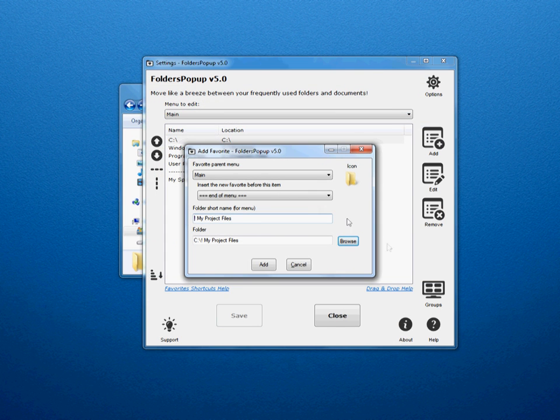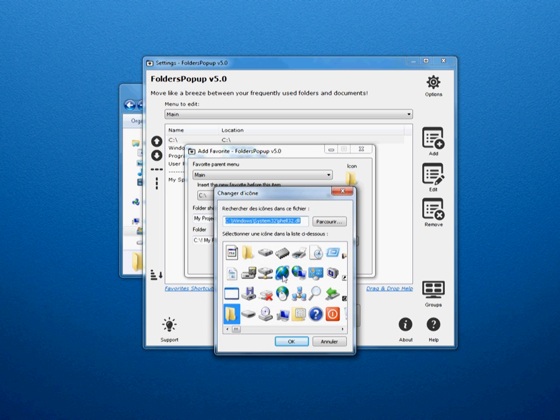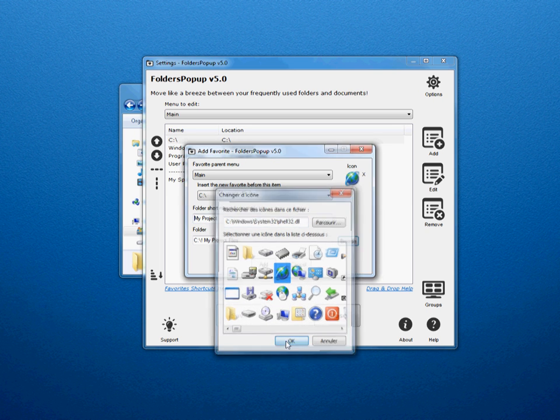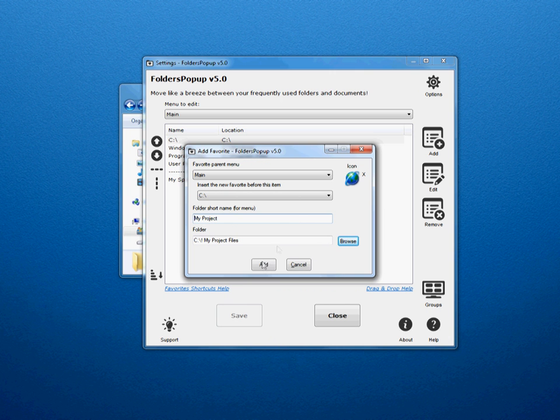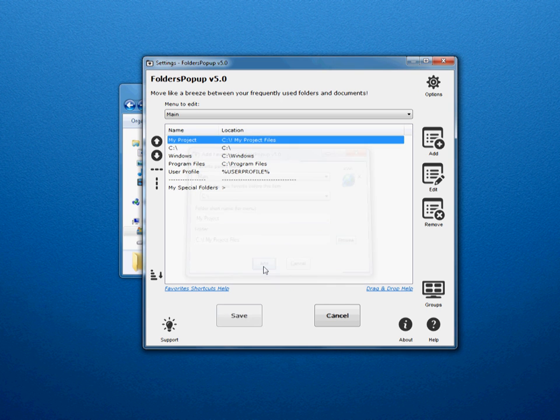In the Add Favorite dialog box, select the position of this new menu entry. Let's put it at the beginning of the menu. Choose a short name for your menu. Finally, choose an icon for this menu entry. When you are ready, click Add, then click the Save button to confirm your changes.